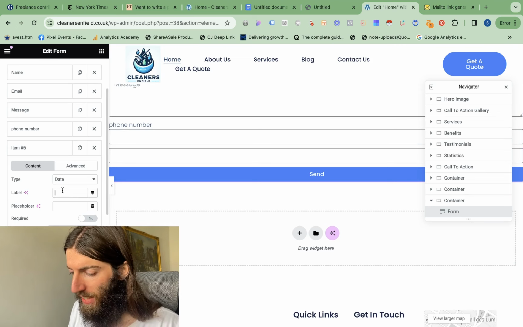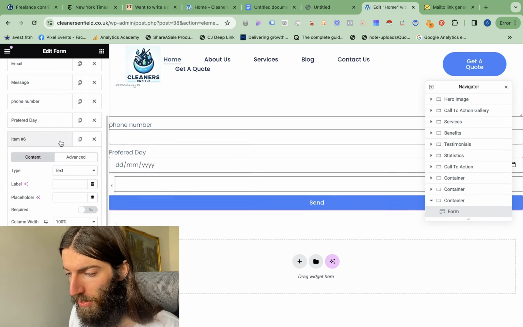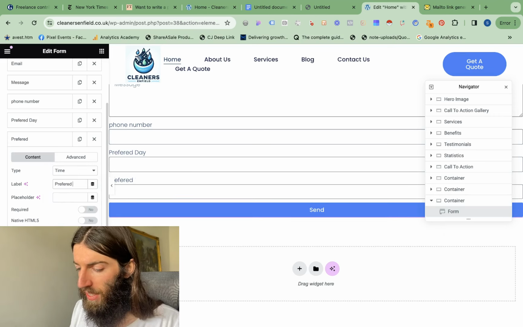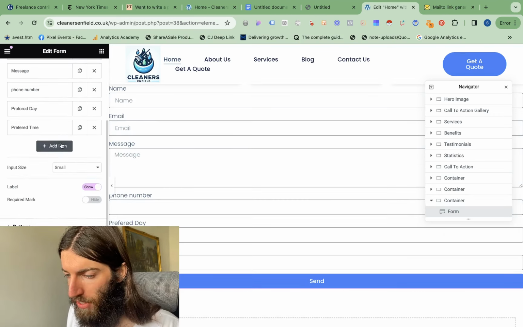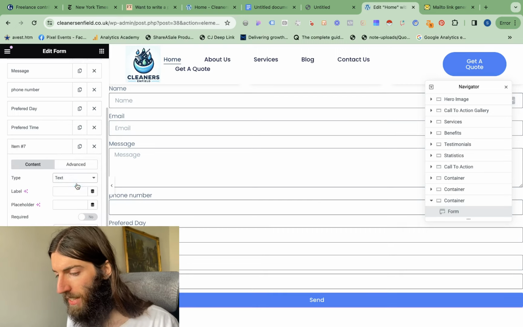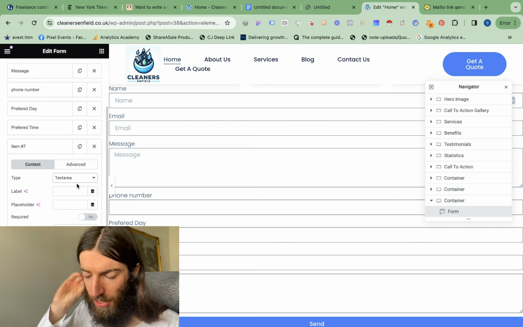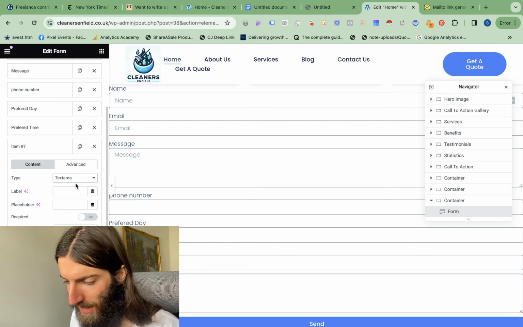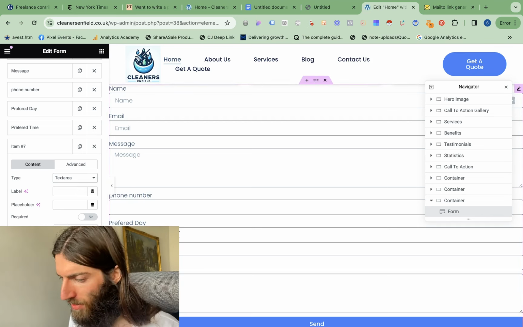and assuming we're scheduling something, in this case scheduling a clean, I'm going to put in a date and say preferred day, and we can also add in another field and put in time, put in label preferred time, and of course it'd be helpful to have the address as well. So that can just be a text area. Obviously using Elementor forms isn't as good as some specialist systems where you might have a postcode lookup and things like that, but for now, this is fine. This is all we need.